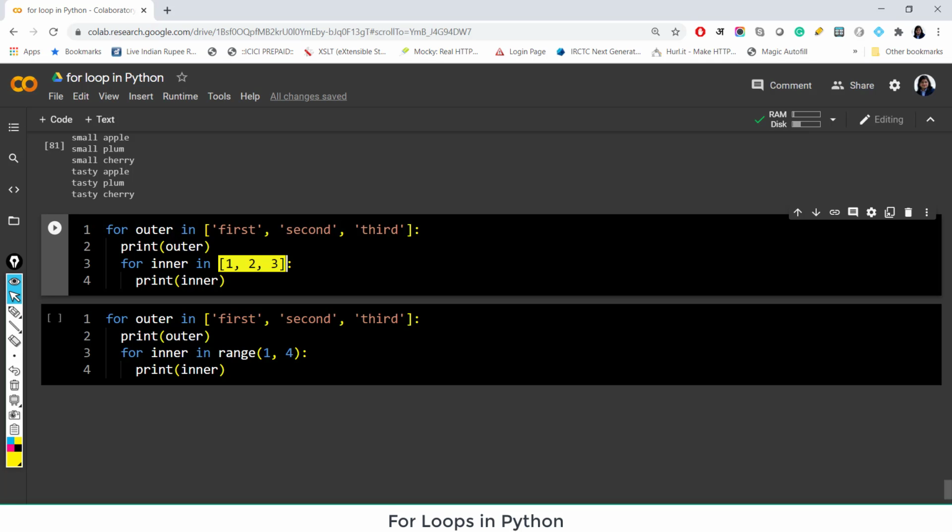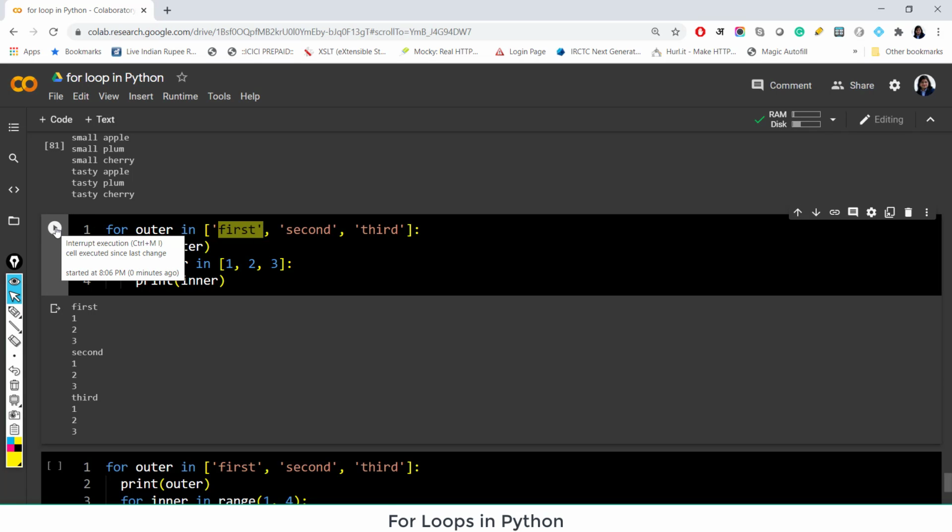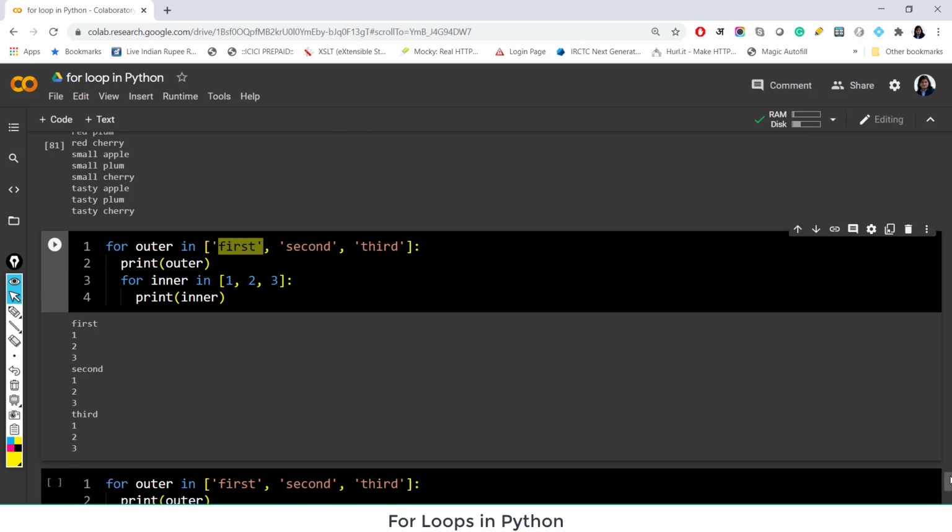Okay. So basically what it will do is, it will take first and it will print first. It will go to the inner loop. The first element is 1. So it will print 1. But the inner loop still has to run. We have more elements. So it will print 2. It will print 3. Okay. The inner loop is done. It will go back to the outer loop. Next element, second. So second, again 1, 2, 3. Third, again 1, 2, 3. So I hope things are making sense to you. It's not very confusing. Otherwise, in the summary portion, maybe I will write it with a pen.